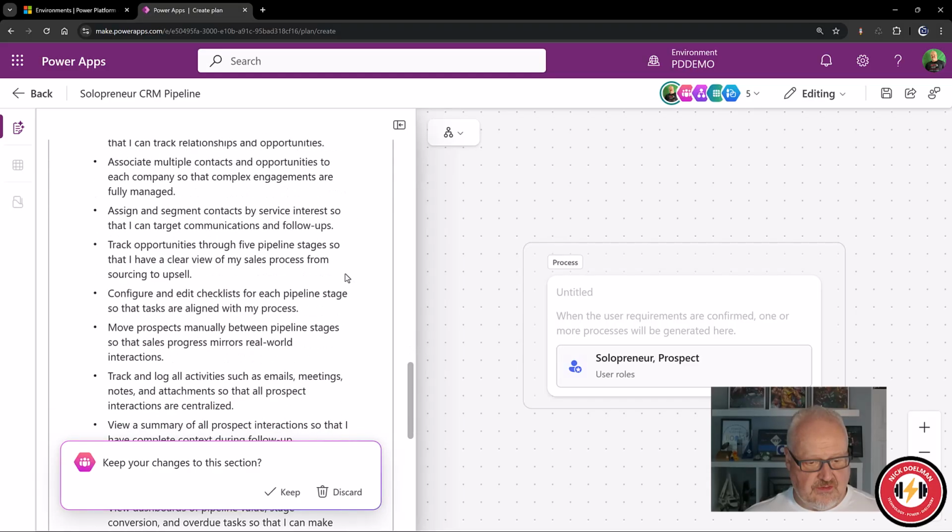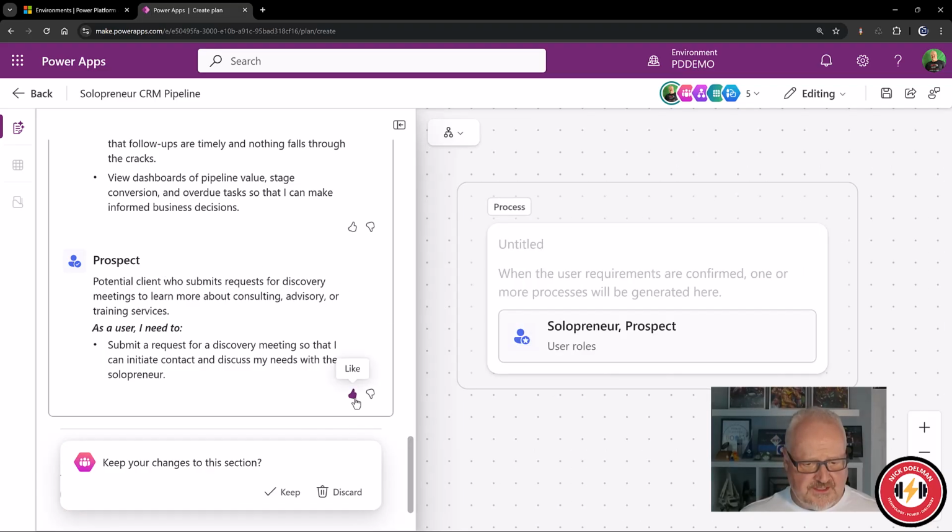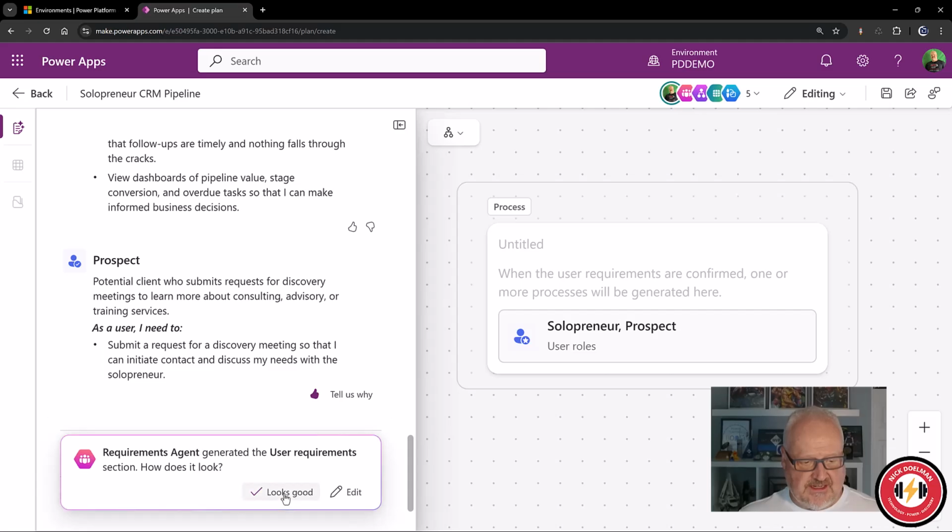So I'm going to scroll down. And yes, we do have that prospect role, so it did create this. But so far, we like this, and I'm going to keep the changes to this section. And it's generated the user requirements section. How does this look? Yes, looks good overall.